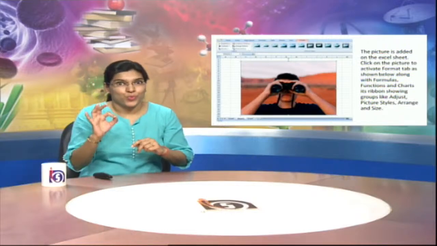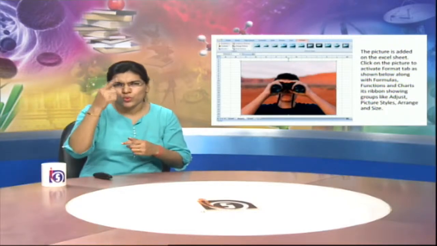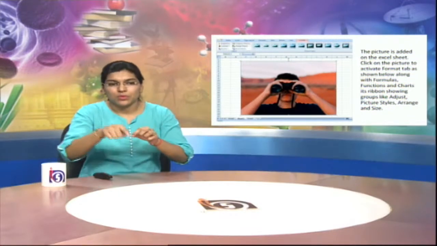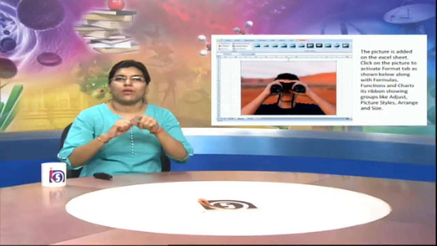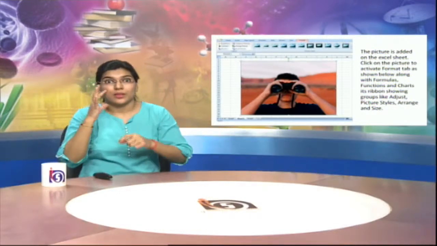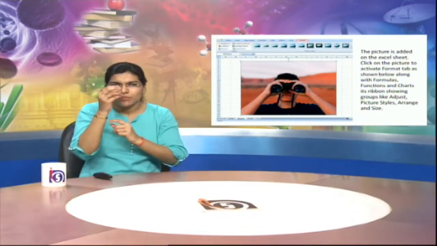So there are different functions which are really important. You all know that many people use the calculator for doing calculation. So in computer it is automatic. You just have to put the number.